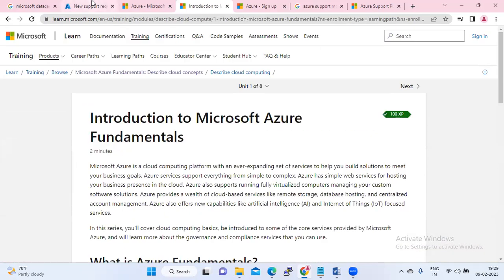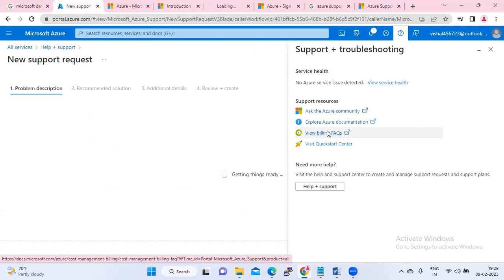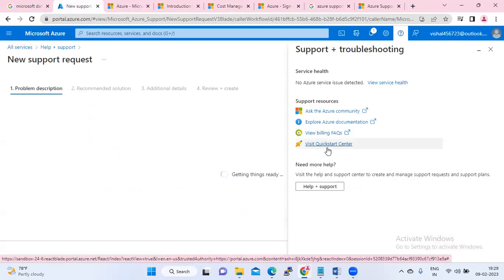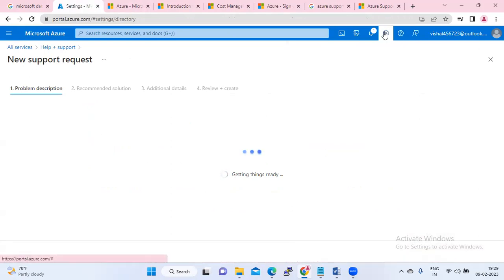Billing FAQs: in case you have any problems with billing, you can read these billing FAQs. FAQs is nothing but frequently asked questions. Visit Quick Start Center means it will take you to the start again. Very important screen. The next screen is Settings.